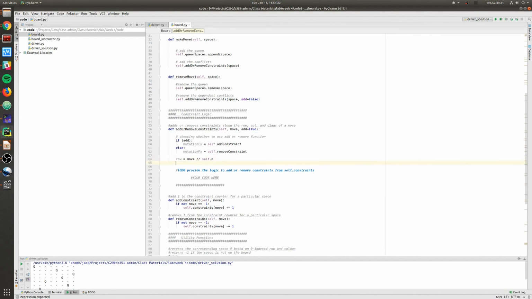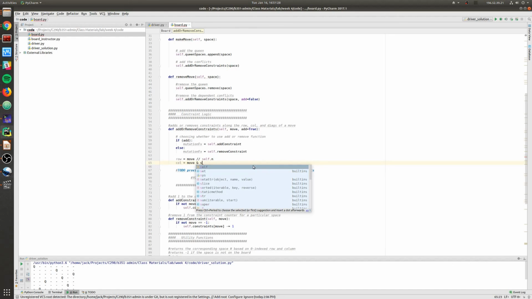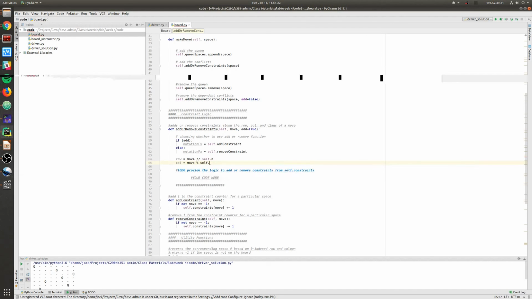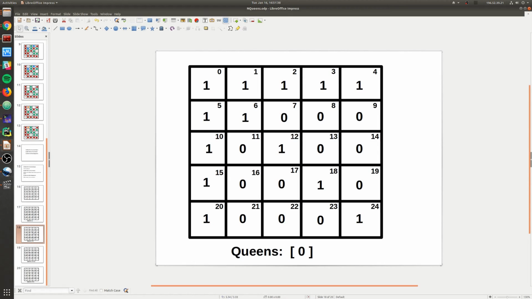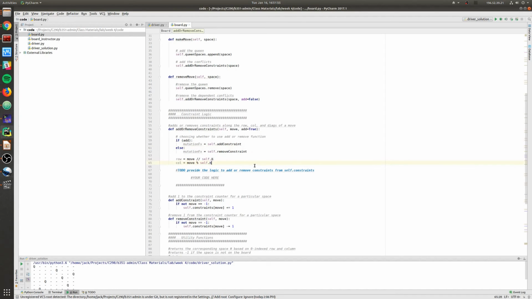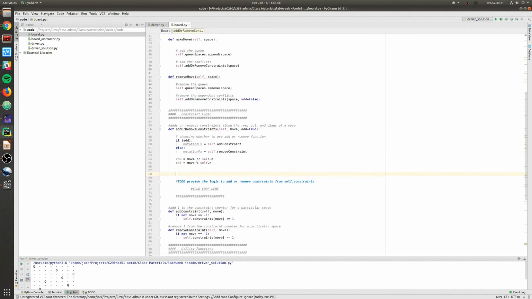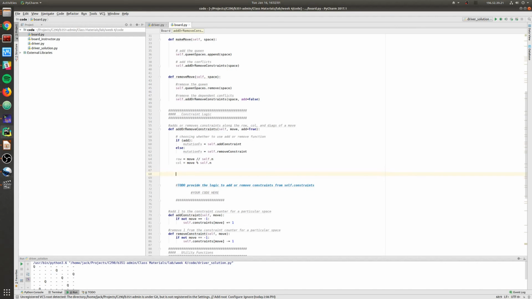So that's the row. Column is going to be something similar. We can just do column is the move, and then we can do modulo self.n. And that's going to give us our column. So let's take a look over here. If we had 12 and we did modulo 5, we'll get 2, which is going to be, again, our column here, 0, 1, 2. You can try that out for yourself, but that trick does work, and that'll give us our row and our column. So we know that no matter what row and column we pick, we're going to have to add 1 to 5 different indices.